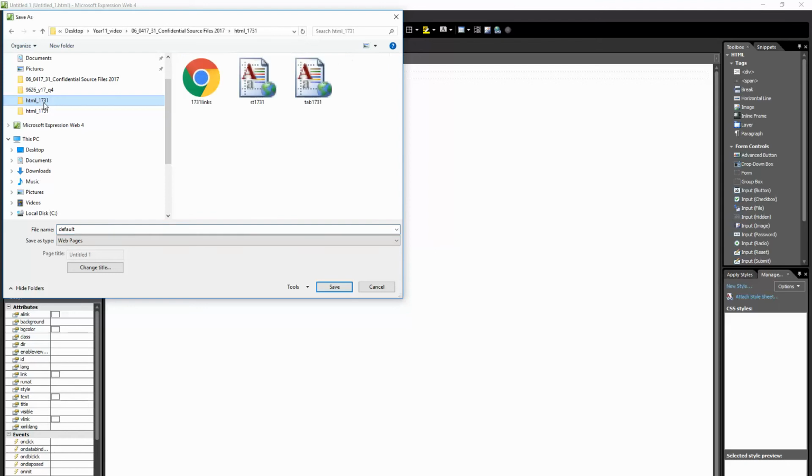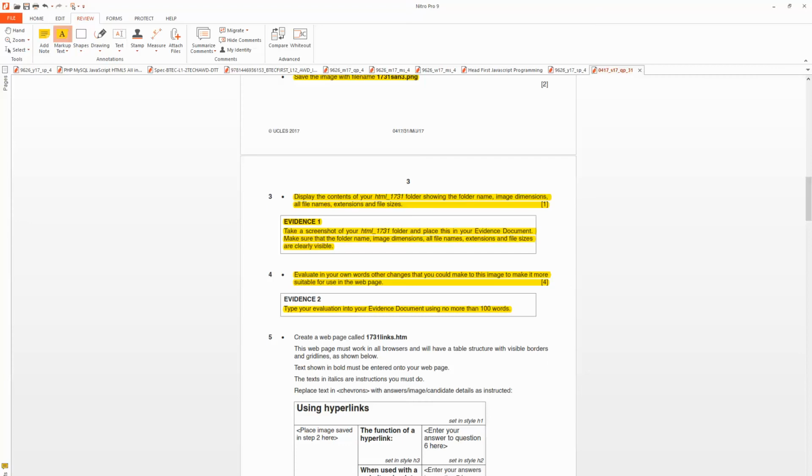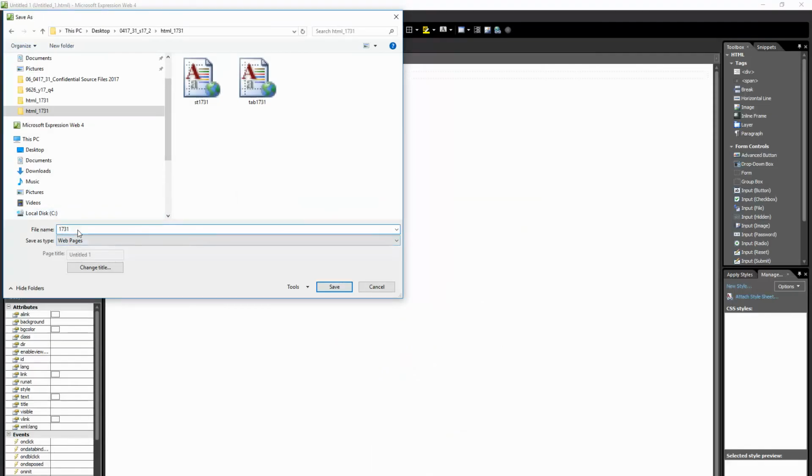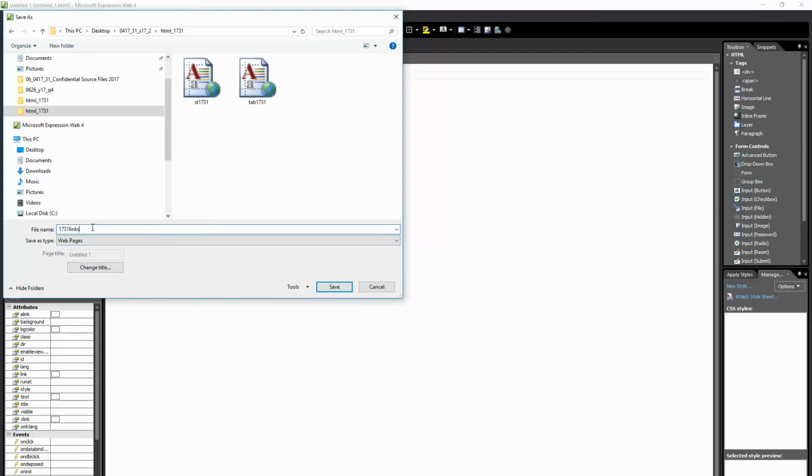I am currently not, so I'm just going to go to that folder which is there. I'm going to call it 1731. I just want to check how they've set the file name. So one word, links. It's already an HTML file, but I'm just going to add .htm on the end.